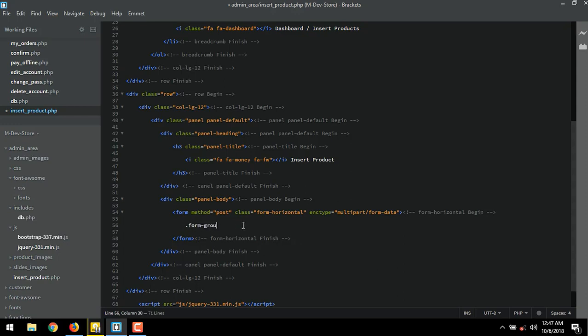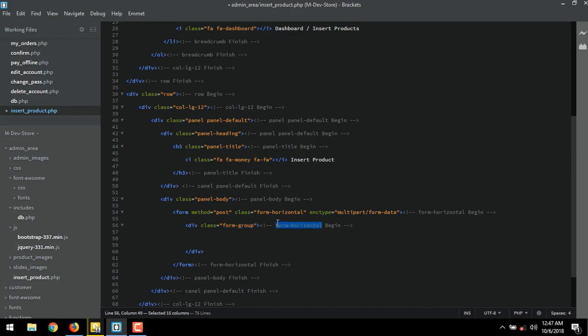Form group. Then label, class col-md-3, then control-label. Remove this one. Product title. After the label, use col-md-6.